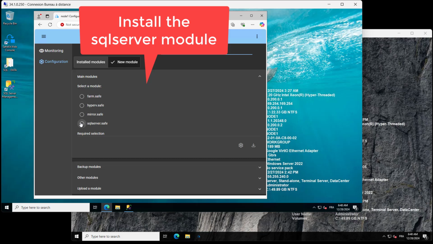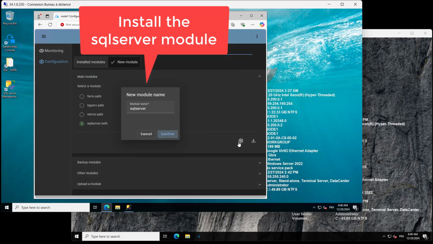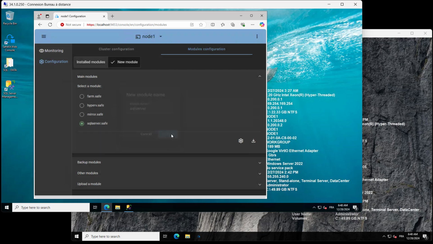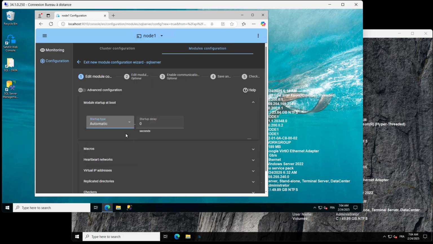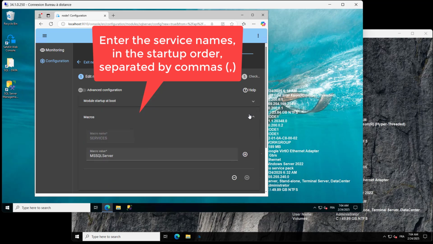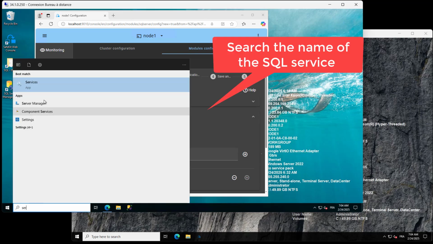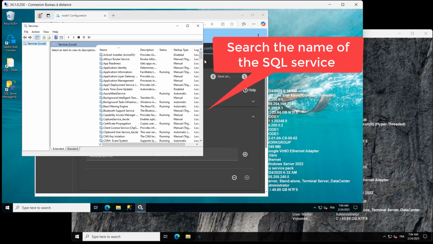Now that the cluster is configured, let's proceed with setting up the SQL Server.safe module. Let's start by configuring the automatic startup of the module when the nodes boot. If the module starts as primary at boot, then the application integrated into the module will also start. Open a macro panel. Enter the service names of your application in the startup order, separated by commas. In the example, the list is reduced to Microsoft SQL Server, but you can put other service names for restarting your own application. We are now going to search for the service name of Microsoft SQL Server on this system.